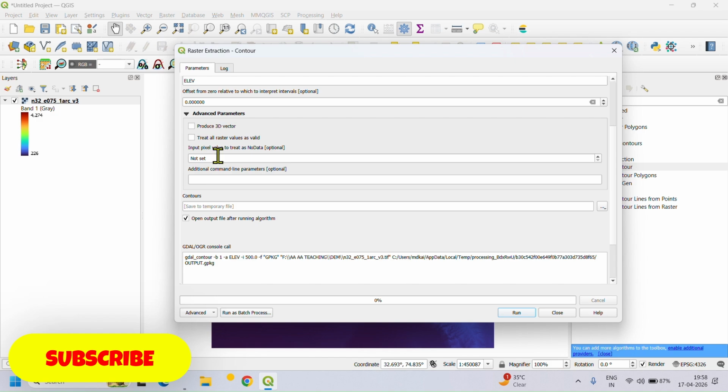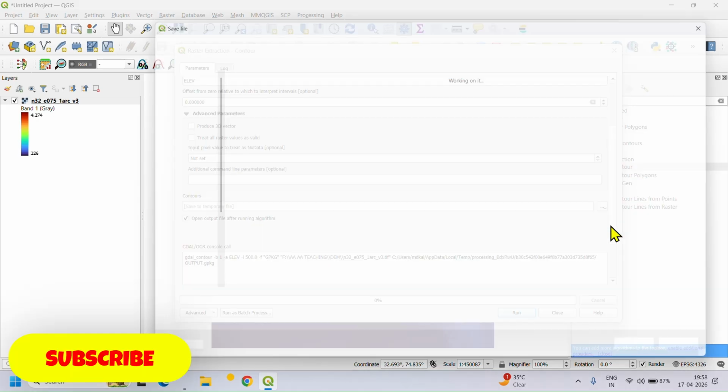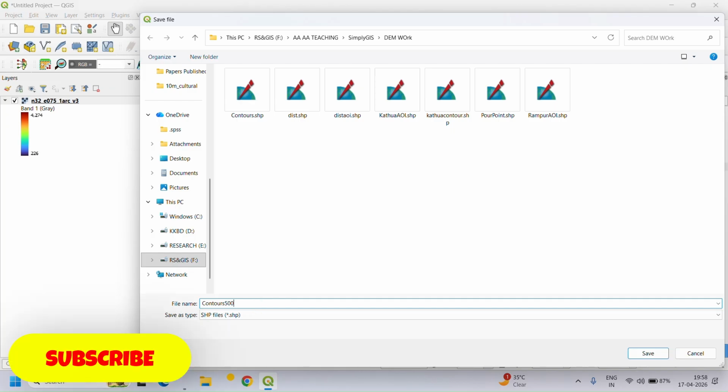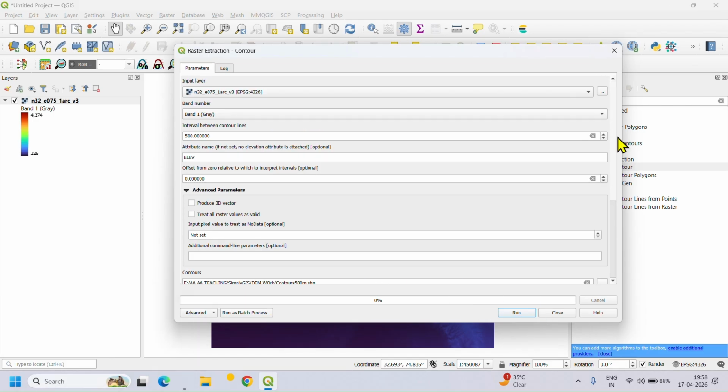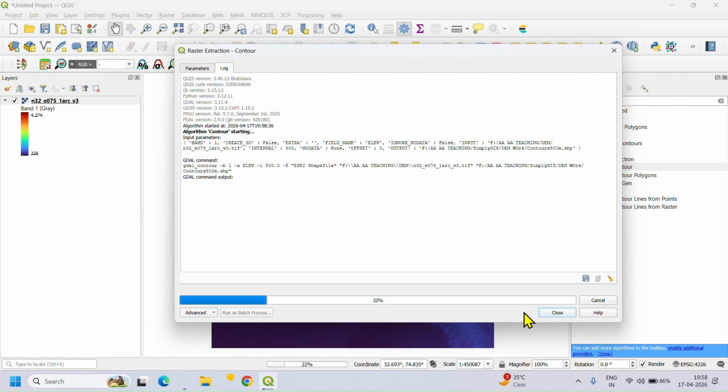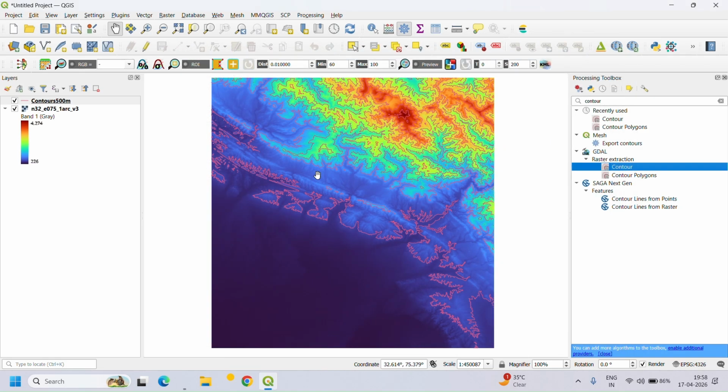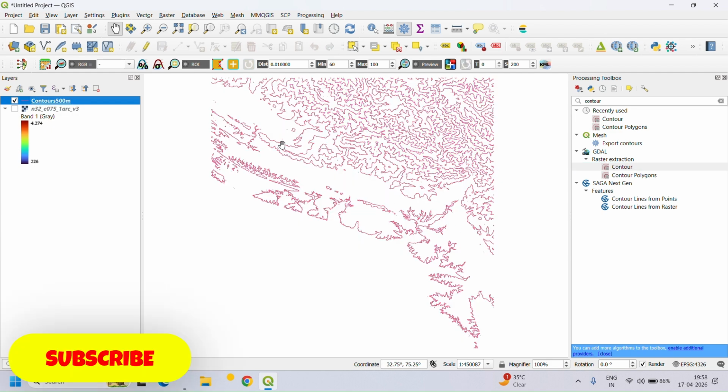After that, go downward, and in contours, you can save the file to the desired location. I'm saving it as contours 500M. Save. Keep all other options as they are. Now run. You can see the 500-meter elevation contour lines have been drawn in my map. I'm unticking the DEM. These are the contour lines for my study area.